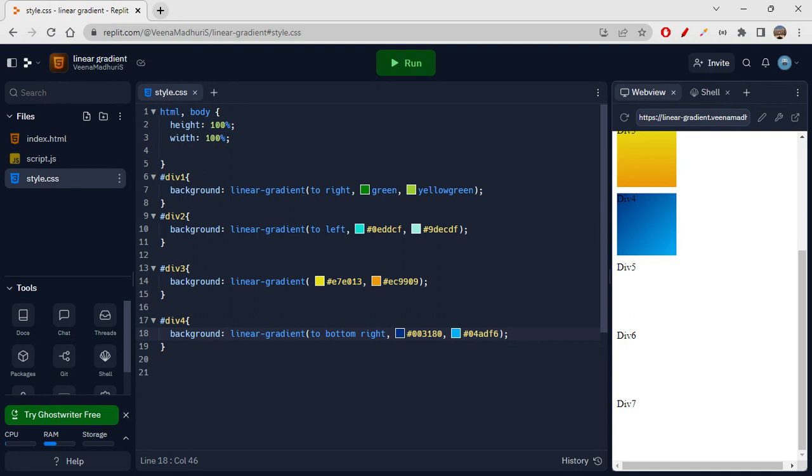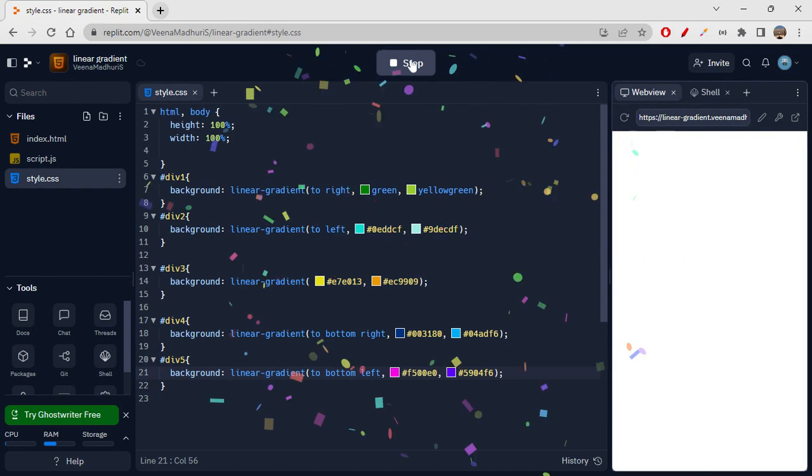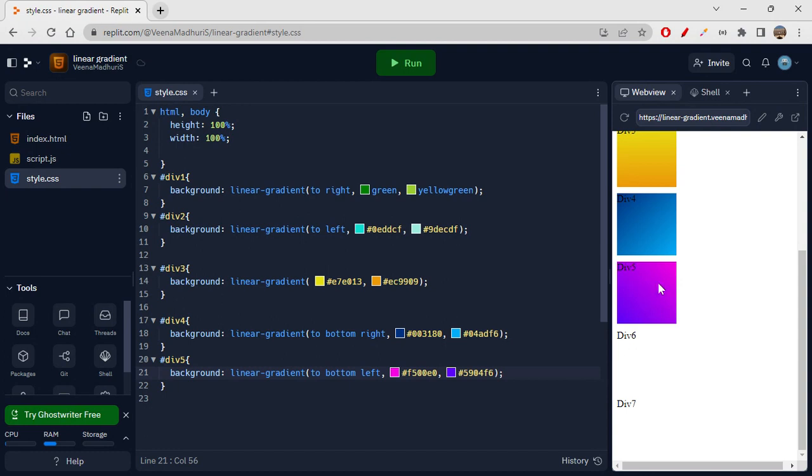So we can also do bottom left. I'll just copy this thing and paste it over here. We'll say this will be division 5, and instead of bottom right, you can just say bottom left. And we can change the colors also. I will change this to pink and this to purple. Cool. So you can see towards bottom left, the color changes there. This is how the diagonal gradient works, right?